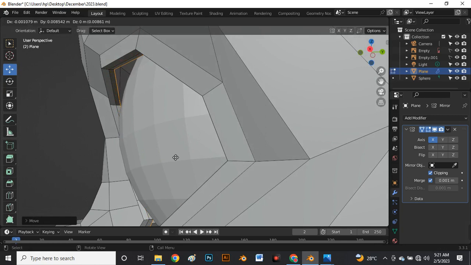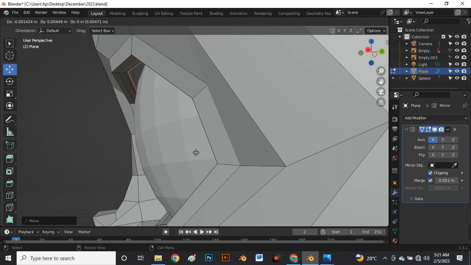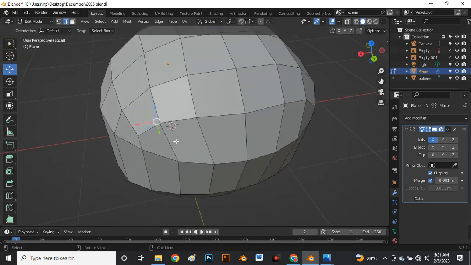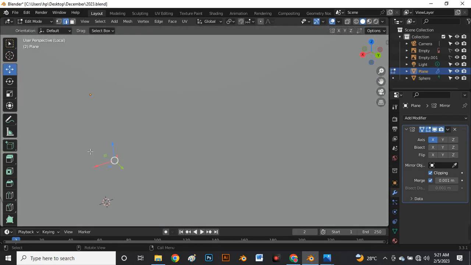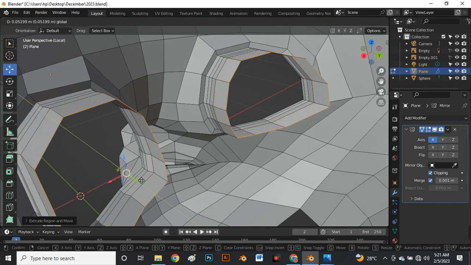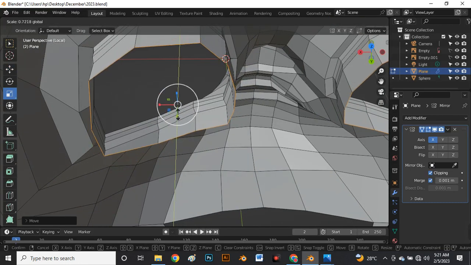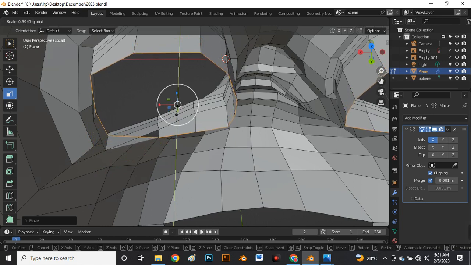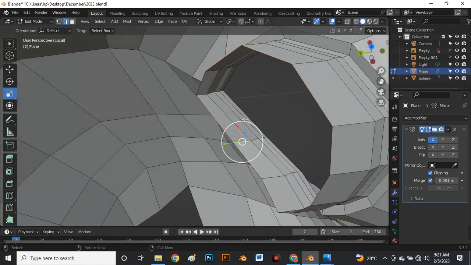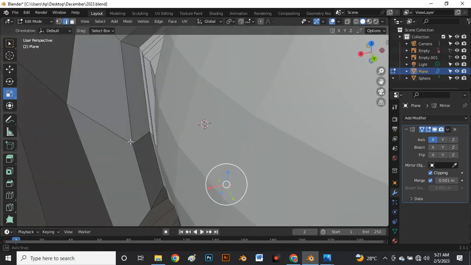And say E again to extrude. E to extrude inwards. And say slash to hide. And say E again to extrude inwards. And scale on the Y axis, just a little bit. We have something looking like this. You can say slash again to bring back our eye.